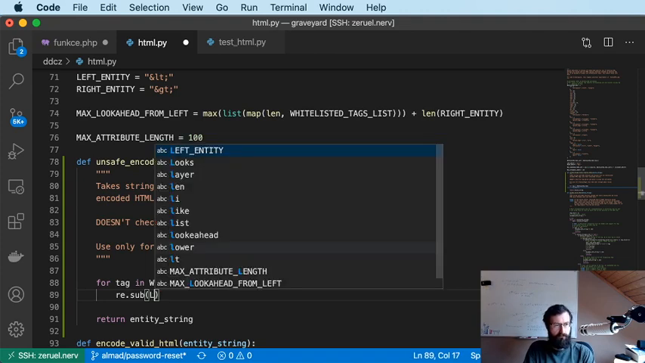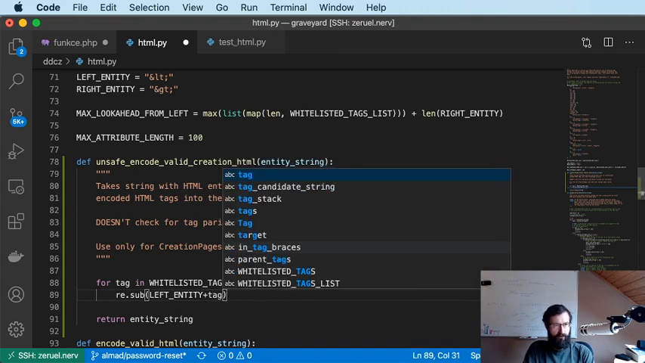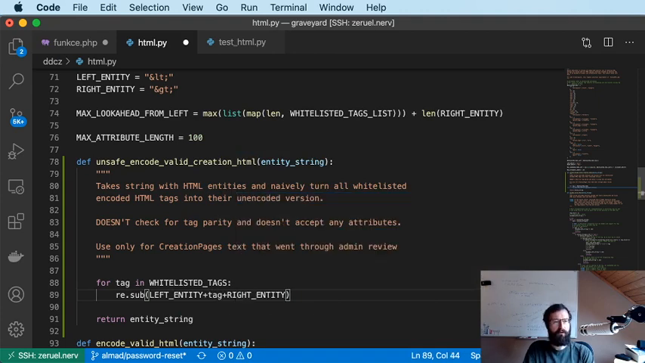A string composed of left entity plus tag plus right entity and replace it with the encoded version. And we want to do the same, right, and replace it in the string because strings are immutable. And we want to be iteratively working on the same string. Yeah, this is not optimal from performance perspective, but shouldn't matter on our text size.